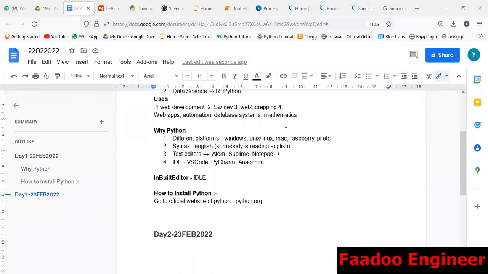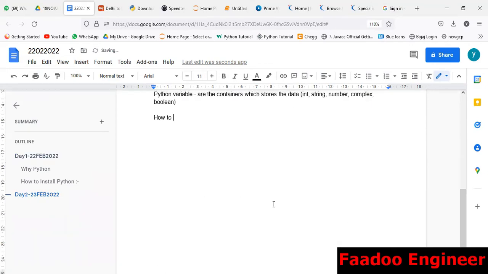In today's class, we will discuss Python variables and comments. So, what are Python variables? These are containers which store data, any type of data. The data may be integer, string, number. And how to define a variable?